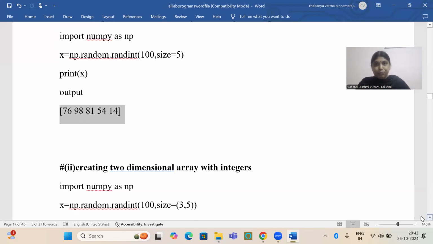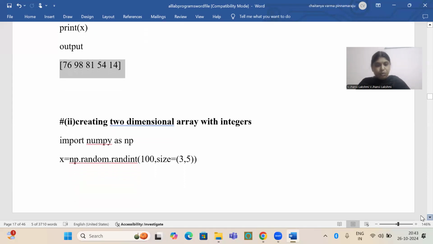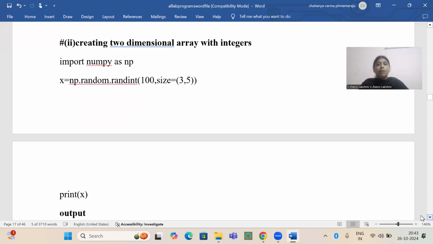Now let us see the second way of creating an array. In the above example, I have created a one-dimensional array. Now, in the present example, I am creating a two-dimensional array with 3 rows and 5 columns. So how do you create a two-dimensional array with 3 rows and 5 columns? And I want all the values in the array to be below 100 and integers.